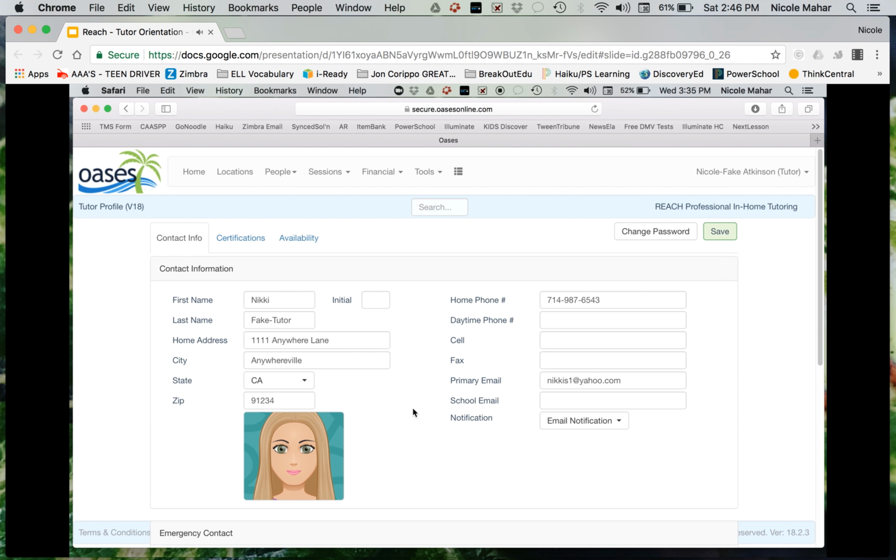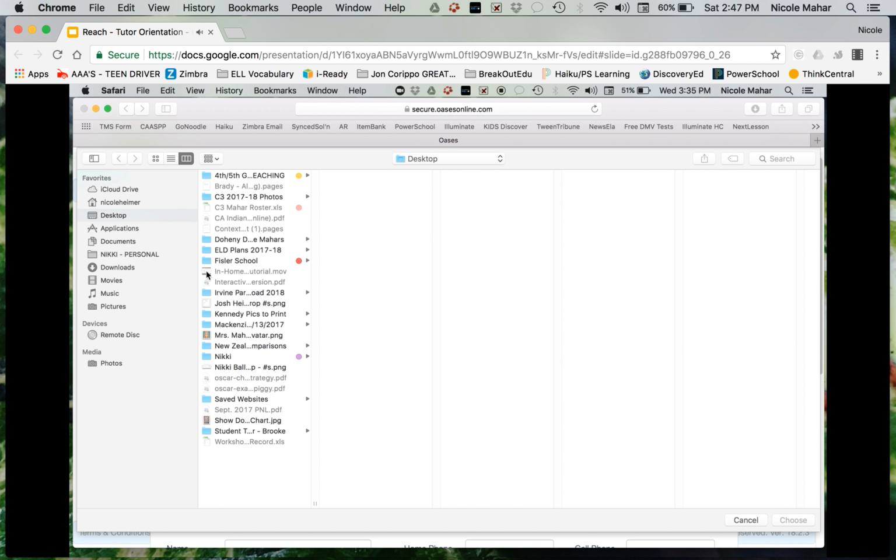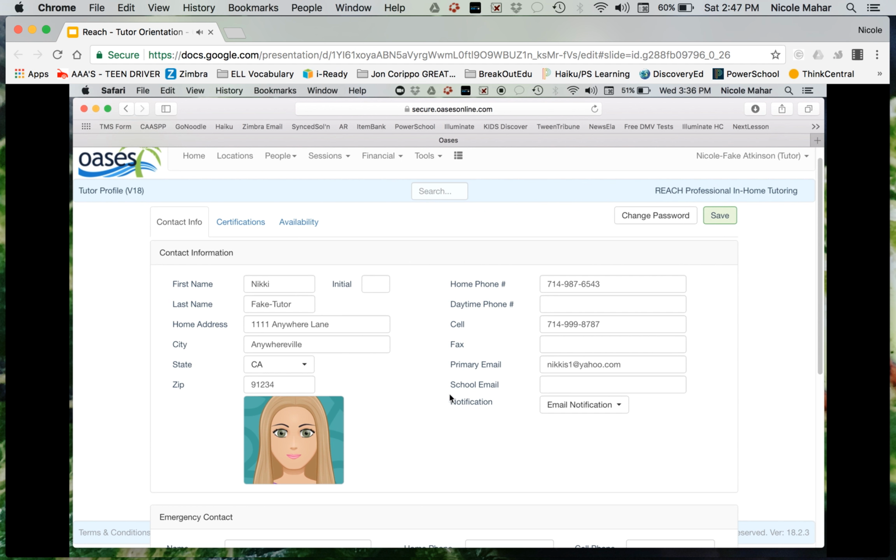Firstly, we'd like you to give this front page a quick glance to ensure that the information is accurate. Check your zip code, your address, and all phone numbers, as well as your email address. If there is a number that we do not have, please add that. And if you have not already uploaded a picture, this one does not qualify as a suitable picture. This is an emoji. But you will see a little camera icon here with a blank square, and you will click on that, and then you will be able to choose a photo from your computer.